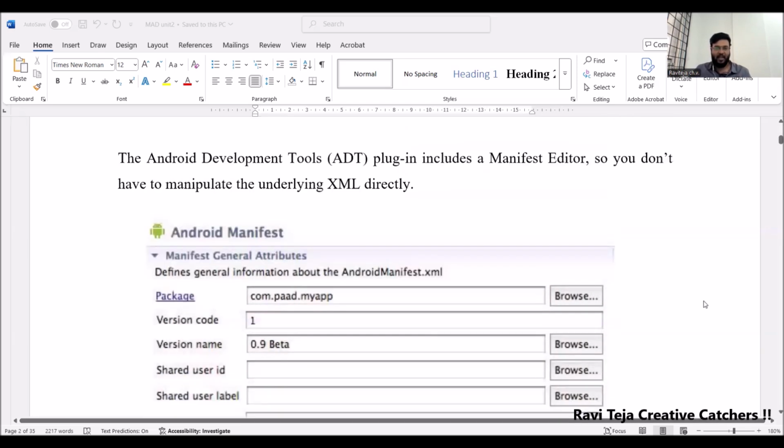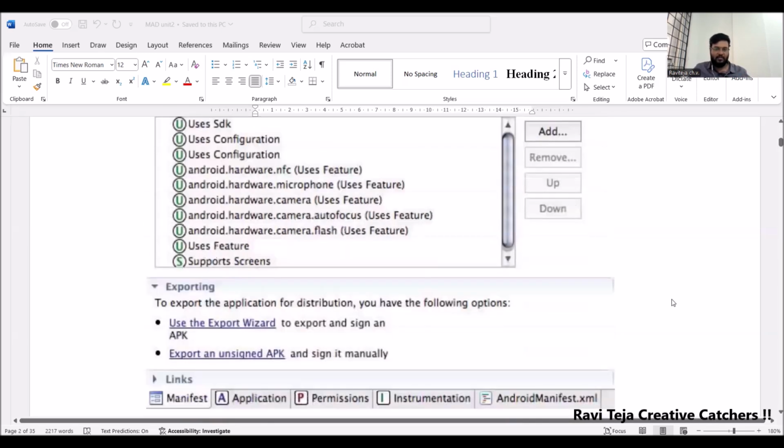So this is a plugin which includes a manifest editor. In order to enter the data related to all the applications, this particular editor will be helping you a lot in entering the data. You need not manipulate the underlying XML files directly. So this is how the user interface looks.